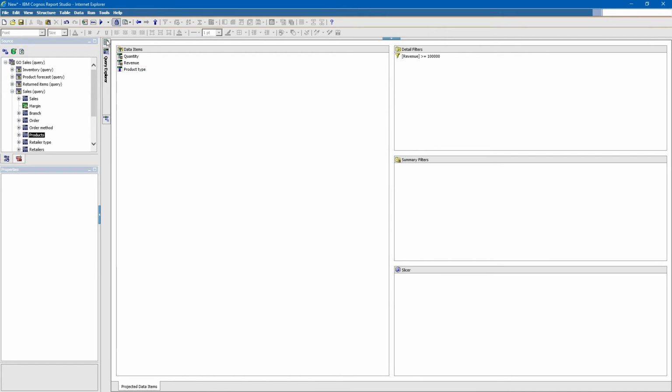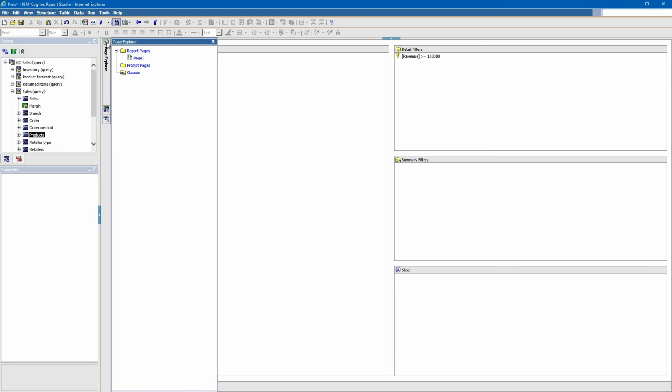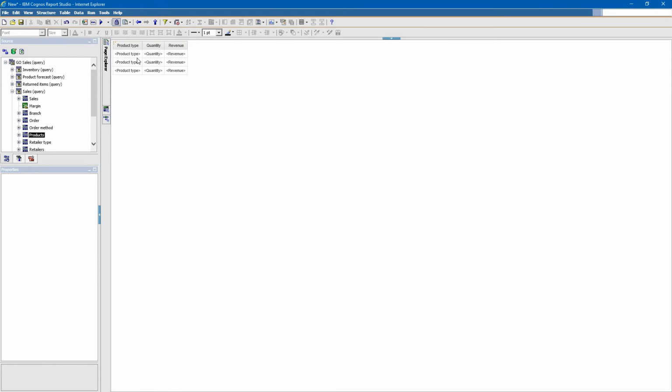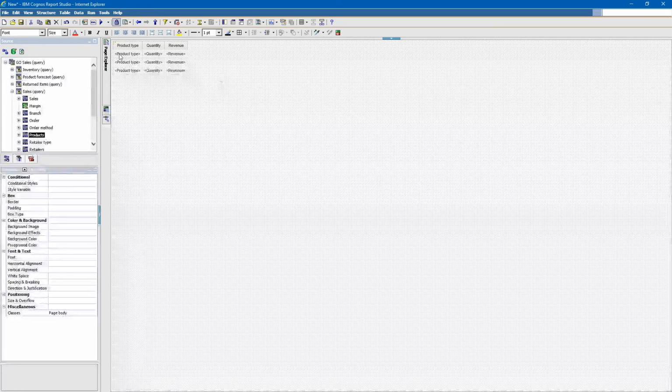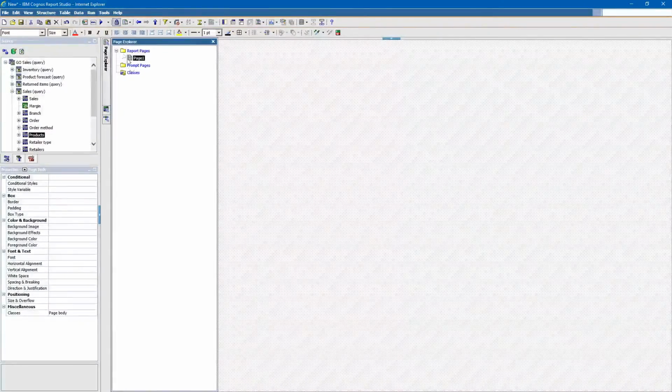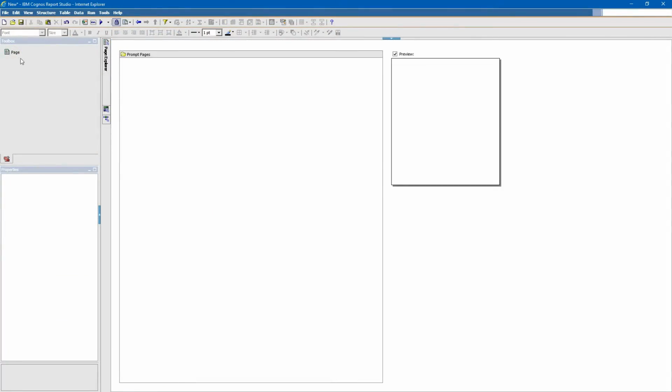Okay, so that's the very basics of Cognos and how to navigate around. If I wanted to go back and to edit the report, I hover over the page and pick page 1. There is also another area called prompt pages. Let's say if I wanted the end user to select certain criteria so the report will show only information they want.